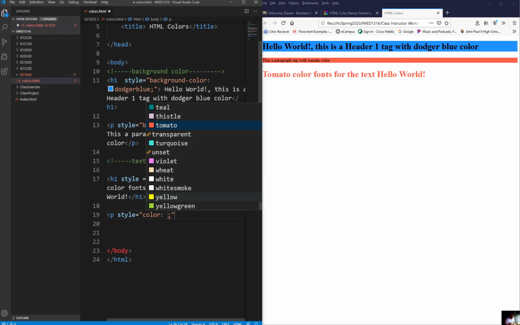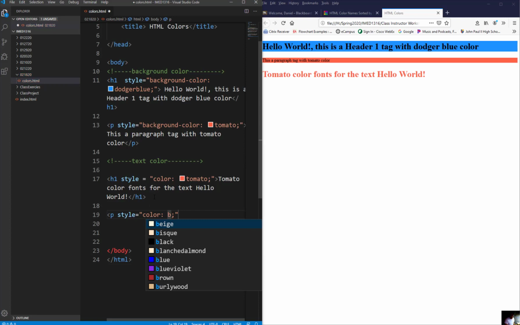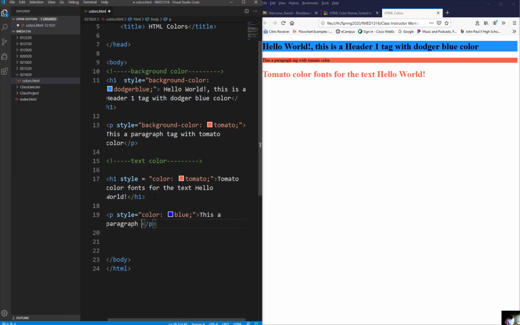So that was H1. This is, I don't know, I'm running out of color choices here. Let's do blue, something like a blue color. Actually, you can put the blue value. You can put different values in here with it, and you can come over to the right of this and say this is a paragraph tag with blue fonts. Okay. Control S. Come over here and hit refresh.